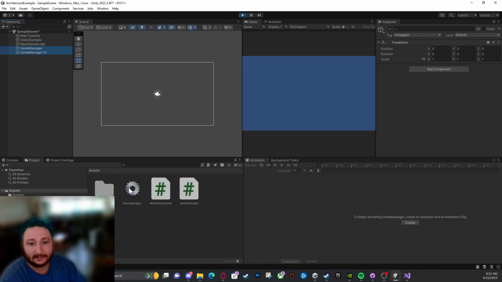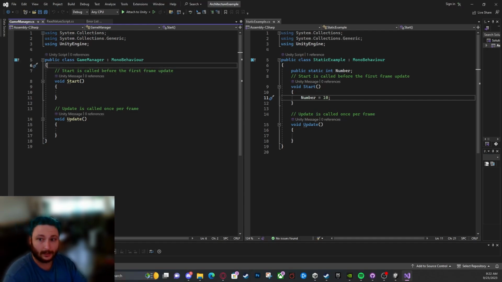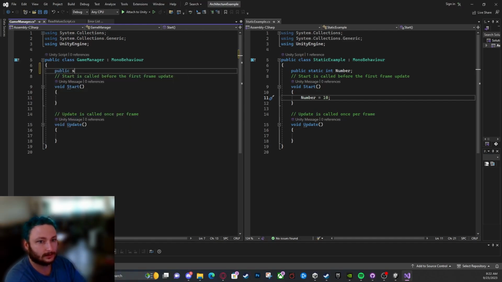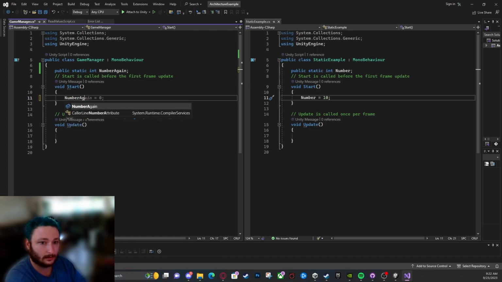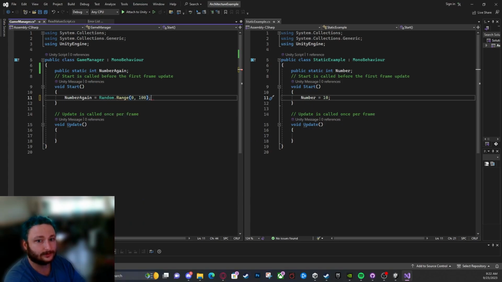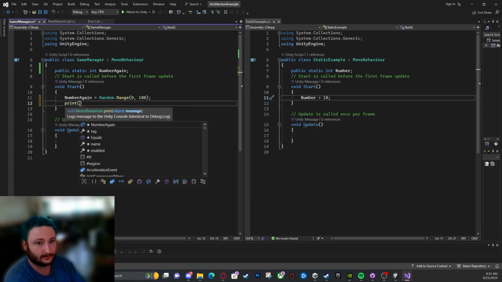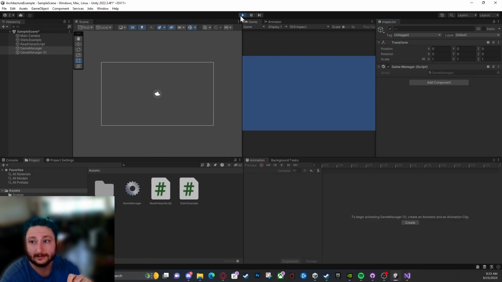I'm going to go ahead and put my game manager on both of these. And if I wanted to get, let's try that actually again. Public static int number again. I'm going to do number again equals random.range 0 to 100. Print number again. Again, I never use static variables, so I honestly am not entirely sure what's going to happen right here. Did I do this in play mode? I sure did.